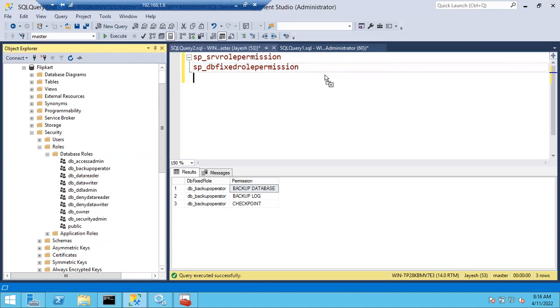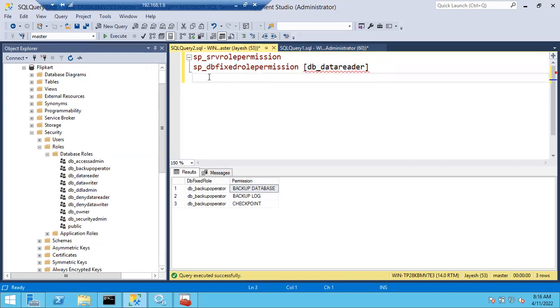Let's check for data reader. What is the meaning of data reader, guys? He can read the data. What is the query to read the data? Select statement. Correct. Let's execute this one.